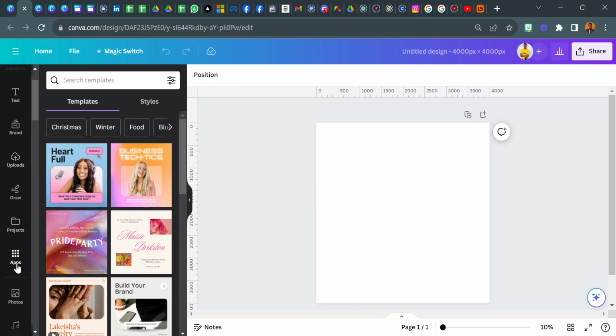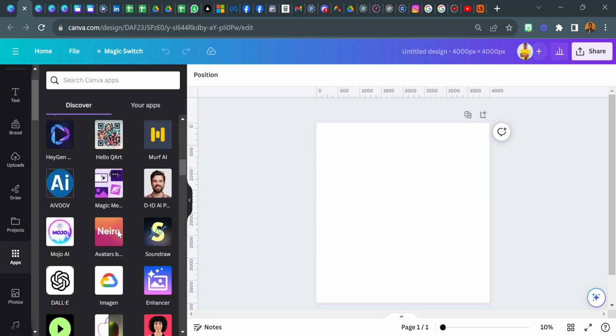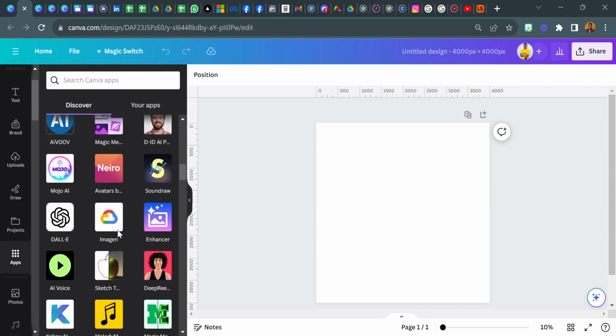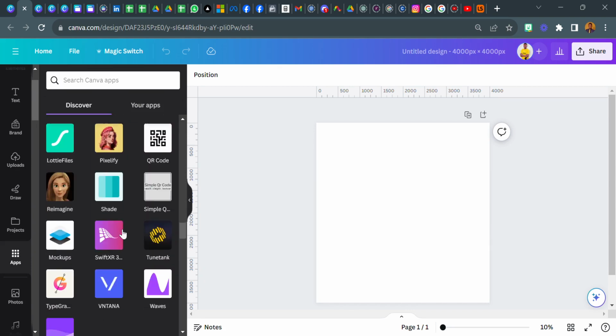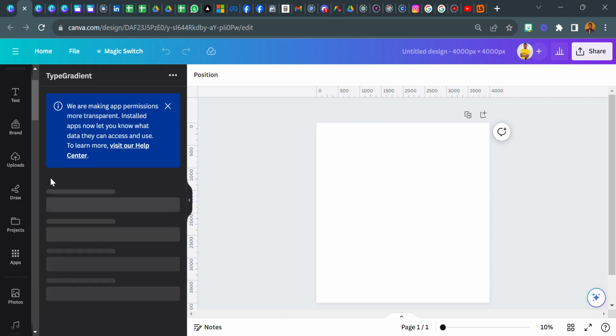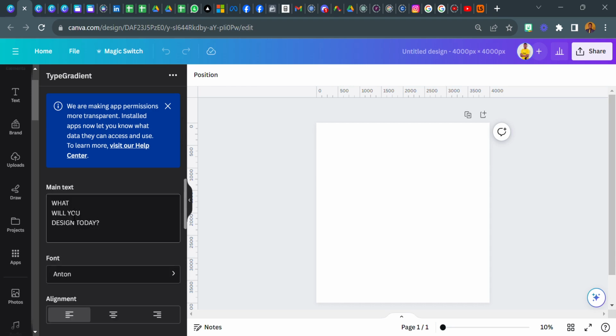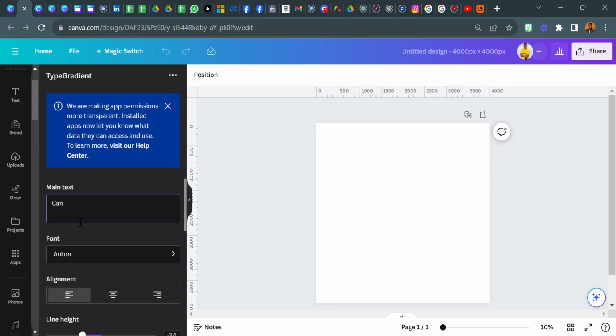Come over to apps over here, and we go all the way down to this part where we have type gradient. So click on it, and you get to see this option. Here you can apply the text. What will you design today? You can edit it. So I'm going to just type in Canva.